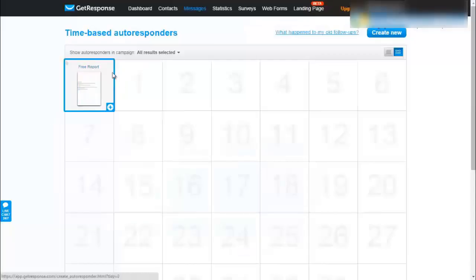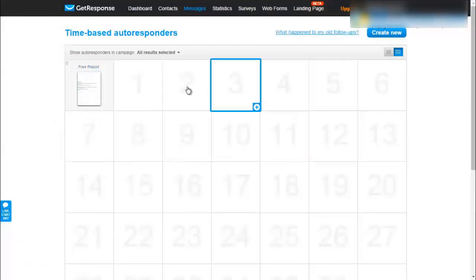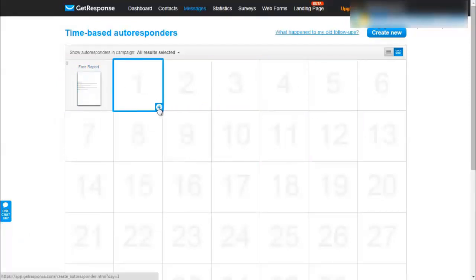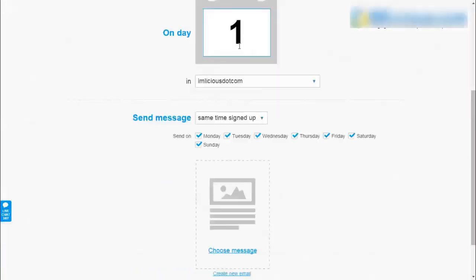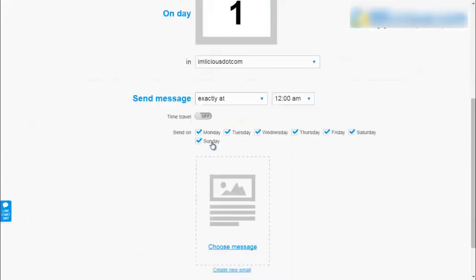Now you'll see there's one email here. 0 means that the person will receive it immediately when they sign up to the mailing list. If you want to add other messages, let's say the next message, I'll click on this plus icon here again. Here you can select day 1. For send message, I'll select exactly 9 a.m. or 11 a.m., because that's when most people are logging into their email while they are working, so they'll probably read your email. For the time travel part, you can select as on.